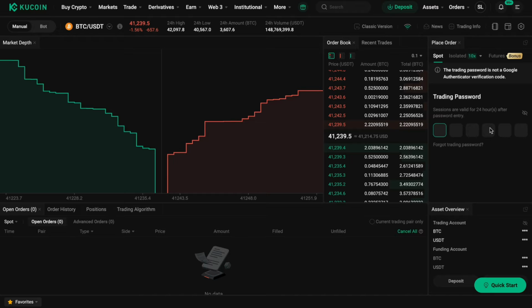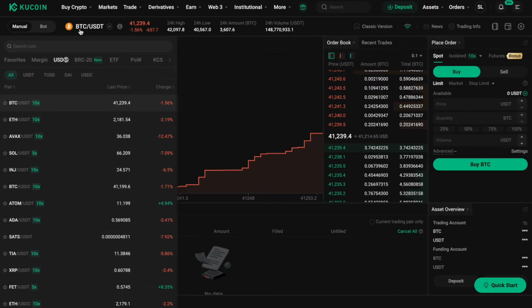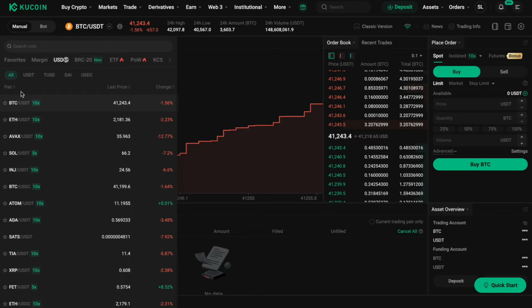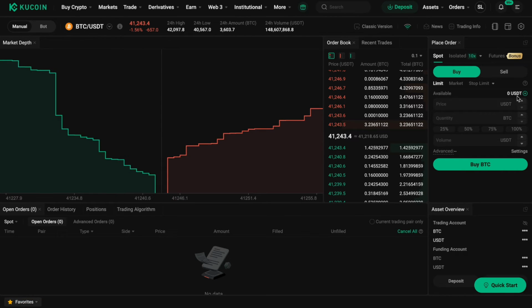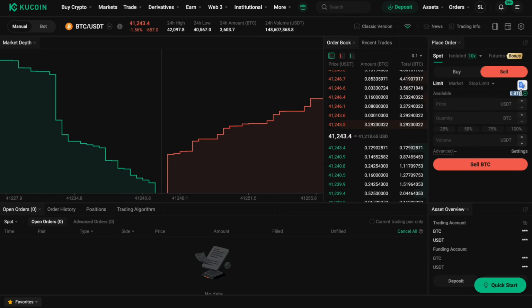Then right here, go ahead and fill in your trading password. And then you will need to select a trading pair, so you can do this right here. Now for me it's already set to the correct pair, which is BTC USDT, so select Bitcoin USDT. Then after selecting that right here, you can see how much USDT you have available, or you can click on sell, and then you will see how much Bitcoin you have available.